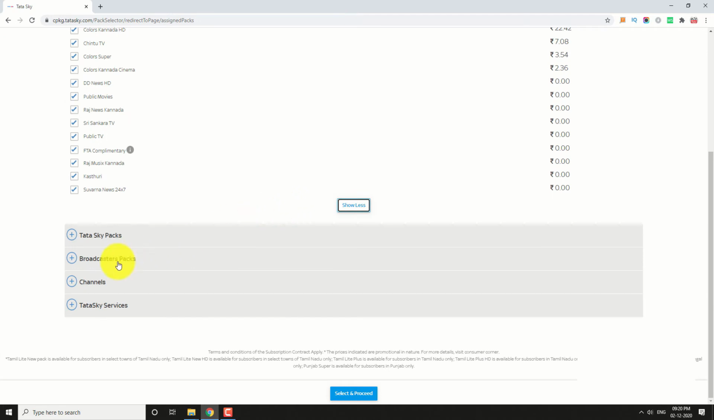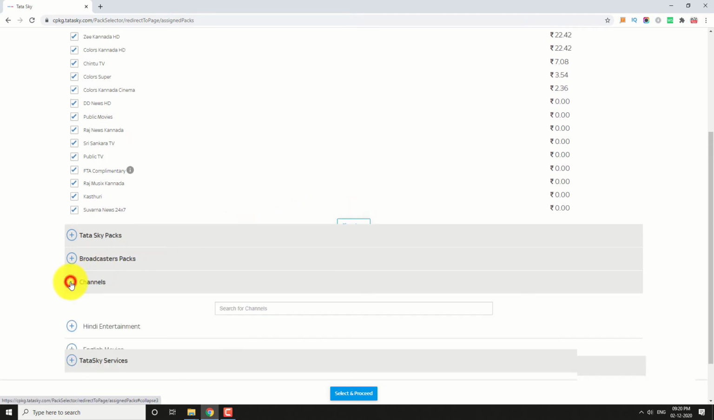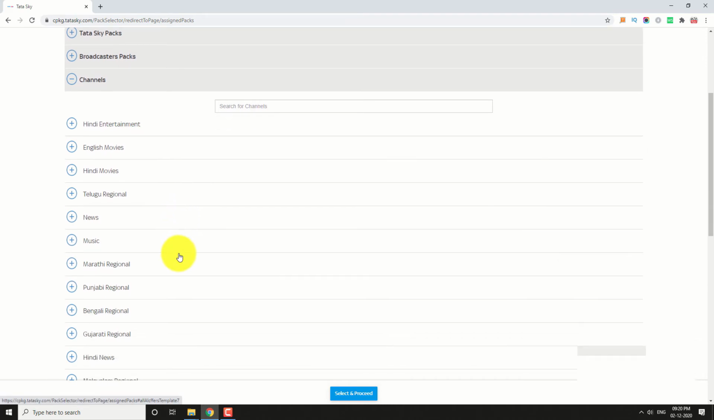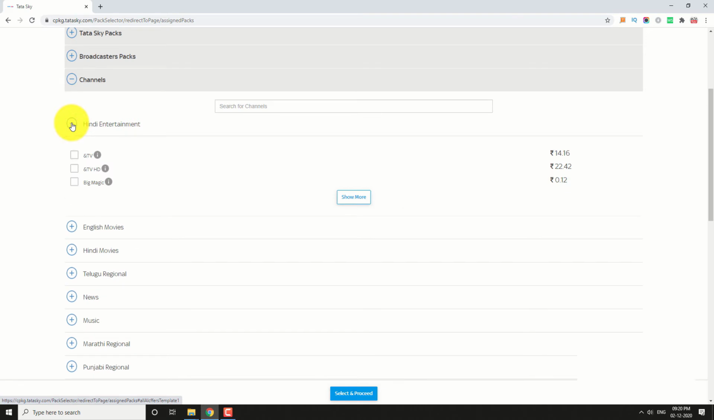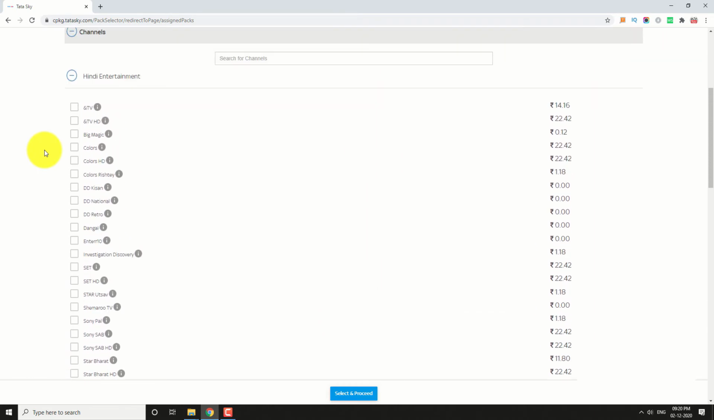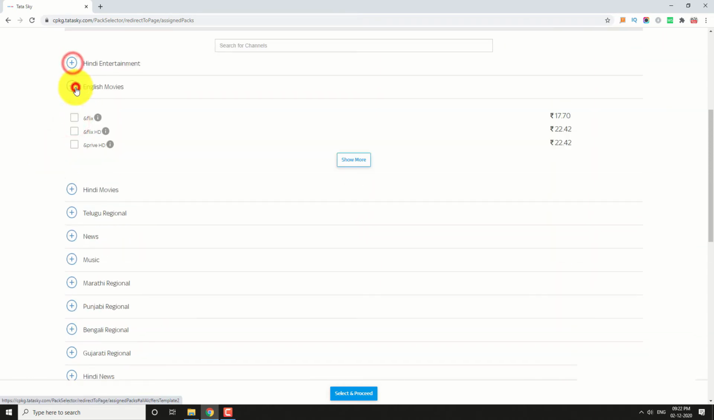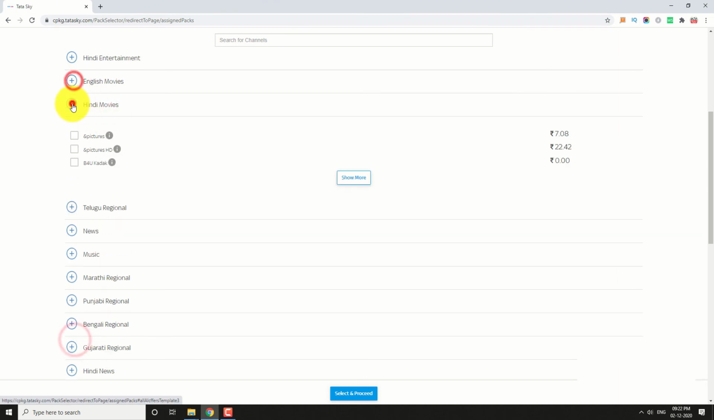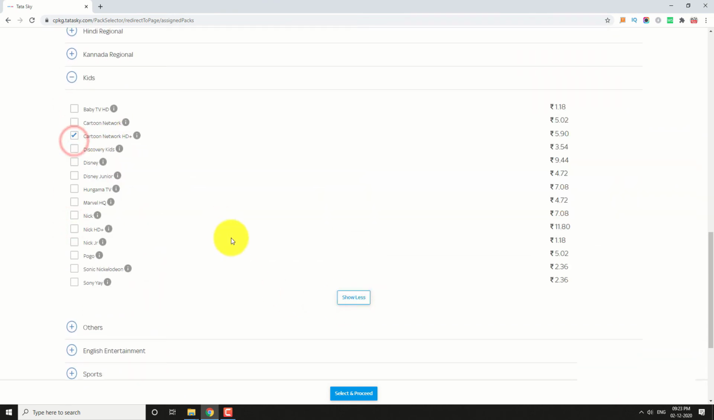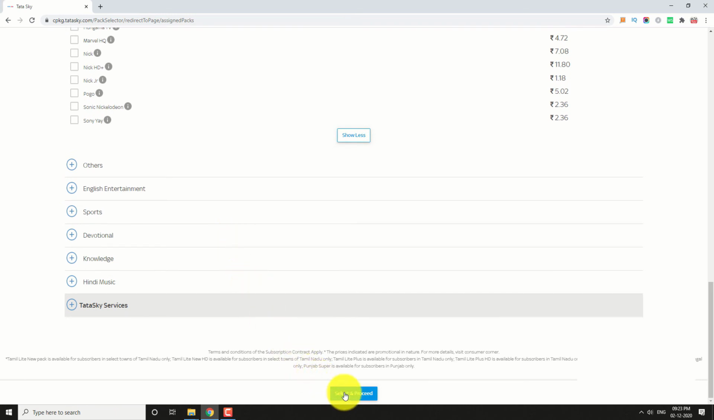Now go to Channels section and click on the plus icon. Now click the plus icon next to your favorite subsection. Click on Show More to see the list of all channels in this subsection. Select the channels you want to add. Now click on Select and Proceed.